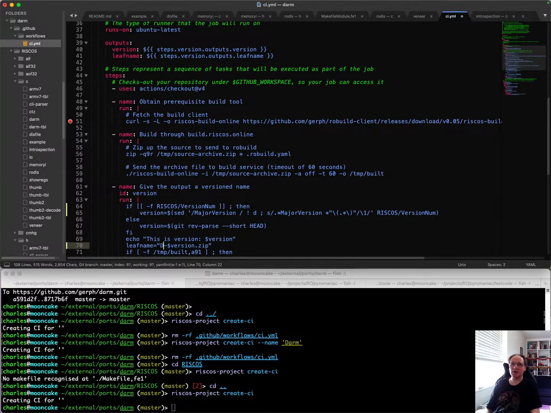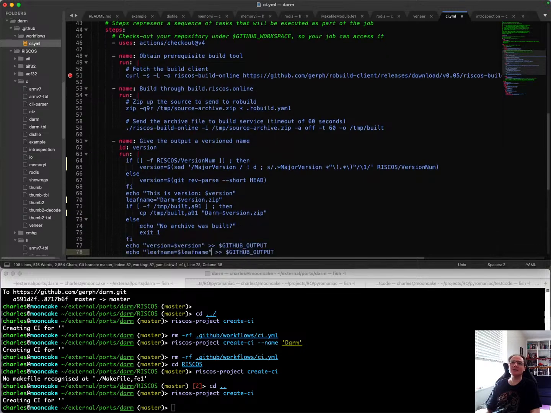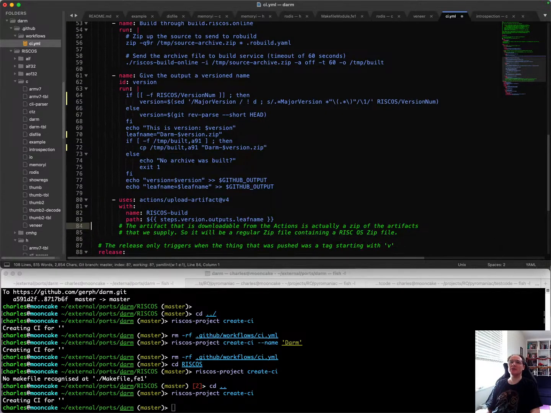I need to replace this with DOM. This would automatically have been replaced if my code had worked, which it didn't. DOM. Because it should be DARM. We'll go like that, it's not a big deal. This magic here that does the version and leaf name, that's actually putting things into a special file that means that it ends up being propagated to the other variables, so I can use it in here. This uploads it to GitHub so that it can be used in other actions.